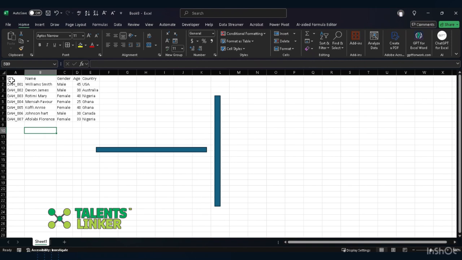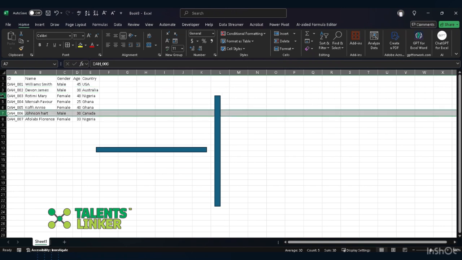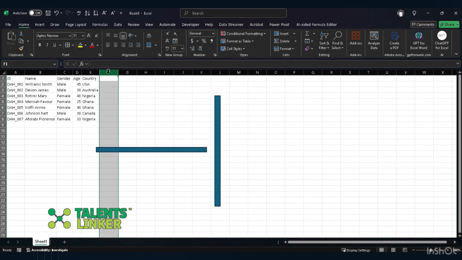So anytime you are working in Excel, always understand that A, B, C, all these are your columns, while 1, 2, 3 to 1 million or more, they are your rows. So don't say you're writing in columns when you are writing in rows. So these are your rows, these are your columns, these are your rows.